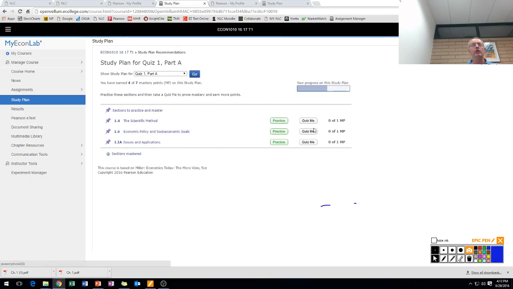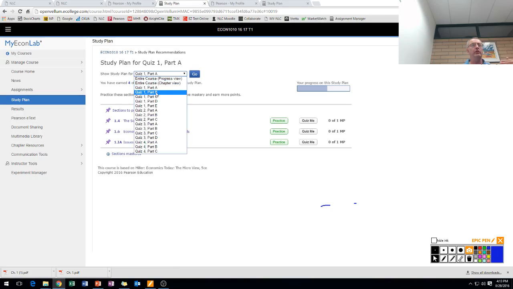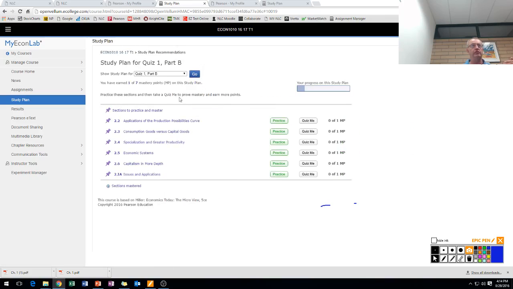And you'll notice that you can also access the QuizMes from the study plan, just because it's another way of accessing the things. Okay, and then after you do chapter number 2, you're going to go to quiz 1, part B. Part B corresponds to chapter 2.